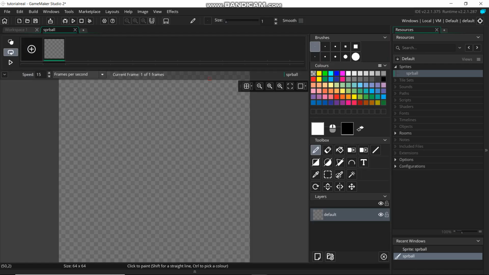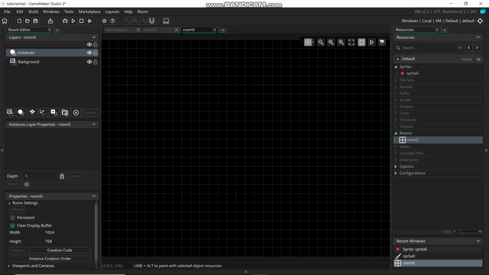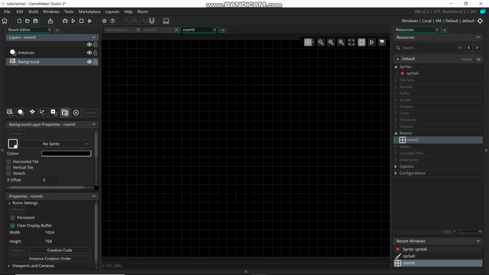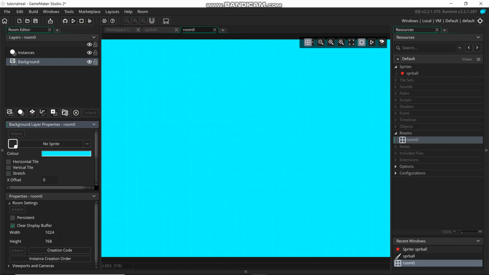And you go to edit image. I would just go for a ball right here. Boom. And this is our ball. So what you do next, for me I start with the room first. So I will go to my room, go over to the background, and do the color. I'll select the color blue because it's bright and easy to see.